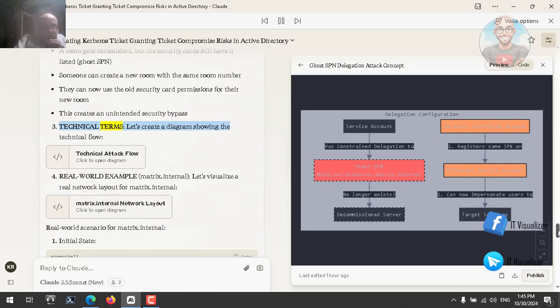Technical terms. Let's create a diagram showing the technical flow. Technical attack flow. Click to open diagram. Real-world example. Matrix.internal. Let's visualize a real network layout for Matrix.internal. Matrix.internal network layout. Click to open diagram.